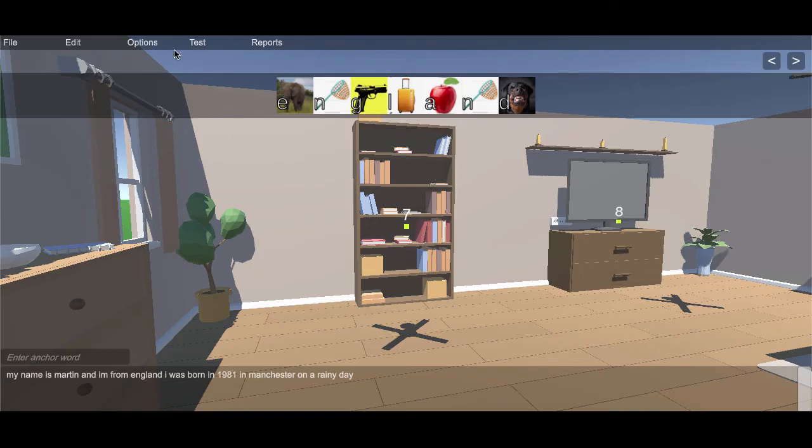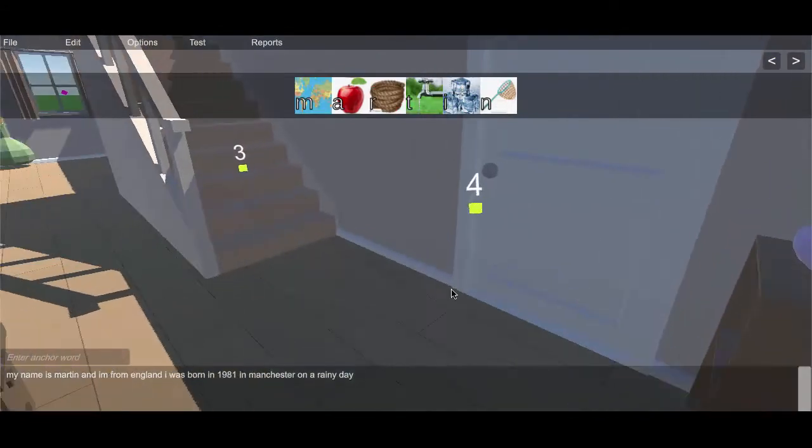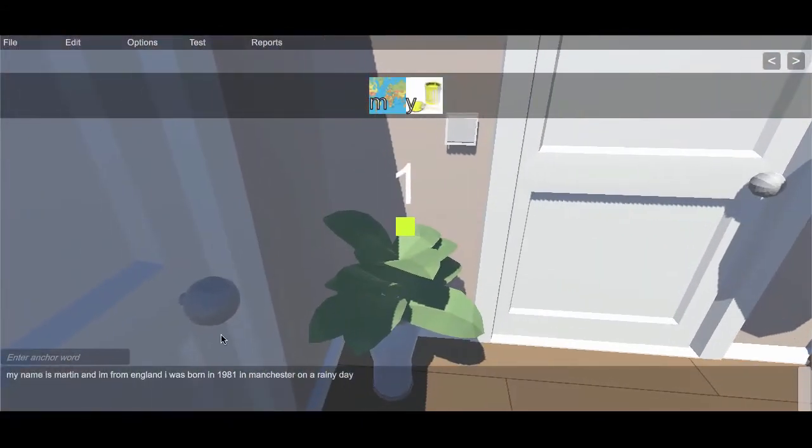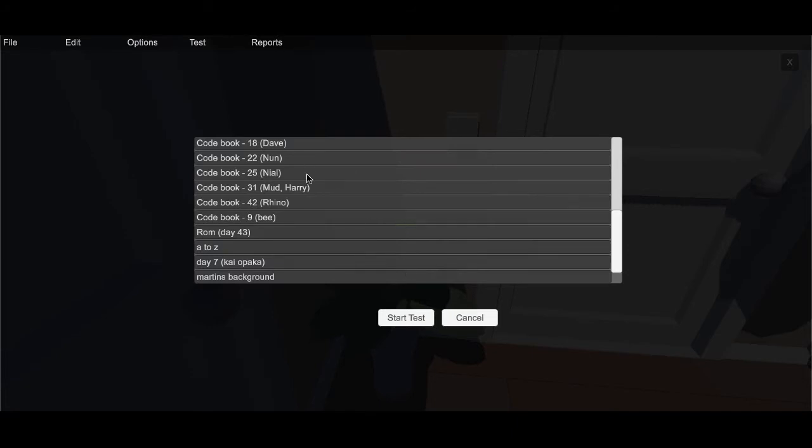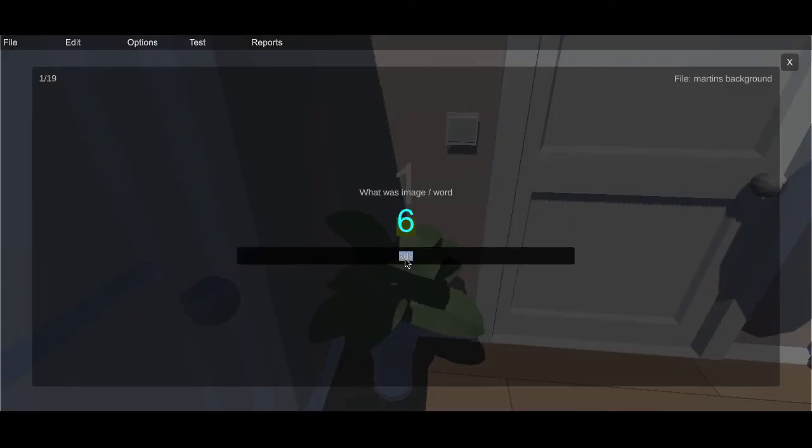I'll quickly do it again, and what I will do is at least get the first word, which is "my". I'll test myself again, start, choose the memory palace that I want to test on, Martin's background, start test. I'm going to put "my", and I'm just going to quickly click enter. I'm clicking enter, by the way, guys. Clicking on the word, typing it in.